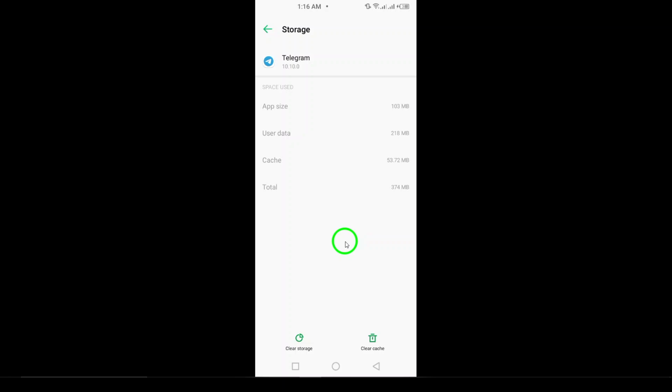That's it. By following these simple steps, you can keep your Telegram app running smoothly. Remember to clear the cache periodically to maintain optimal performance.